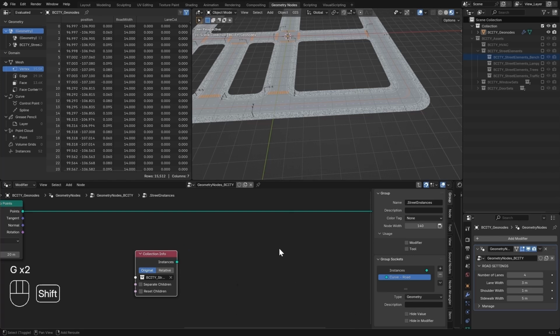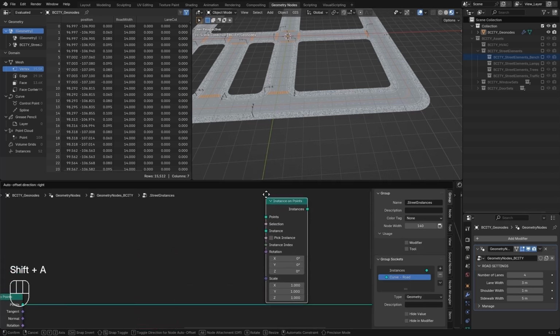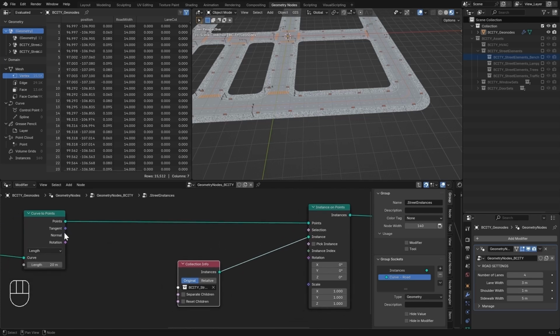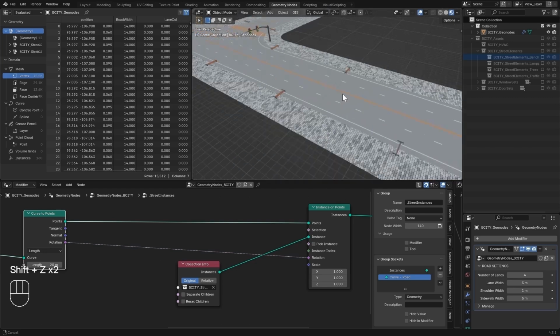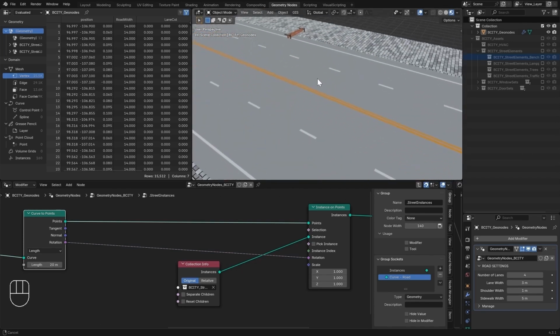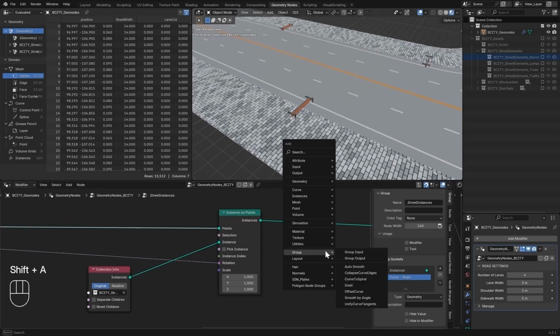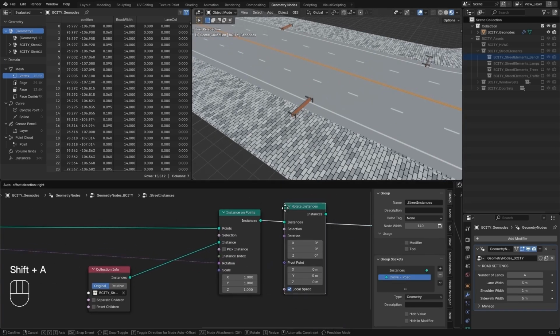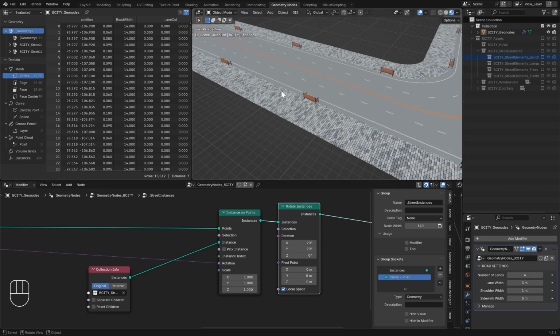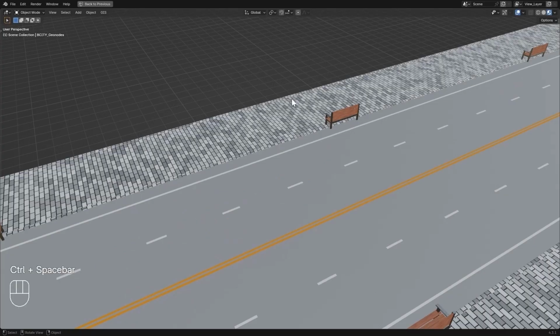Now let's bring in our benches. We'll instance them on points. Okay, drop this into the instance as input of the benches and connect rotation to rotation. Just like before, they're not oriented right. So we rotate them correctly using rotate instances. We'll rotate them up along the x-axis and around the y-axis.